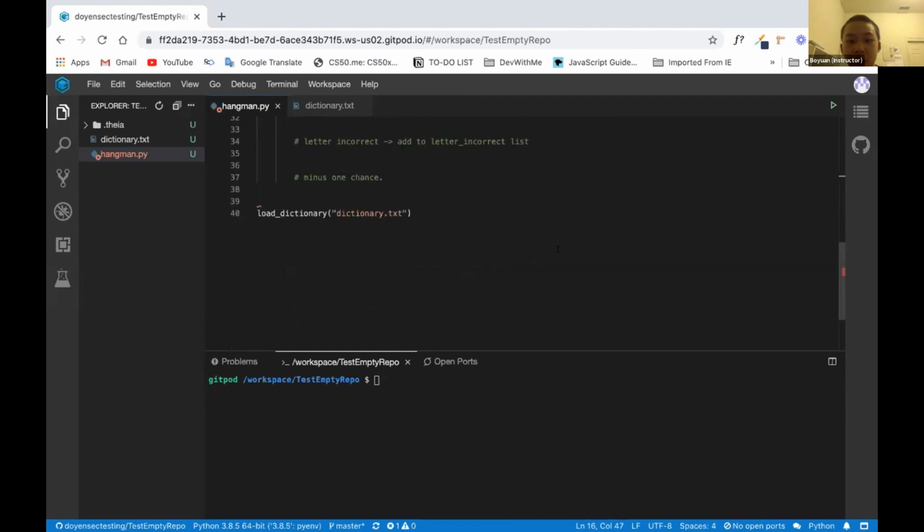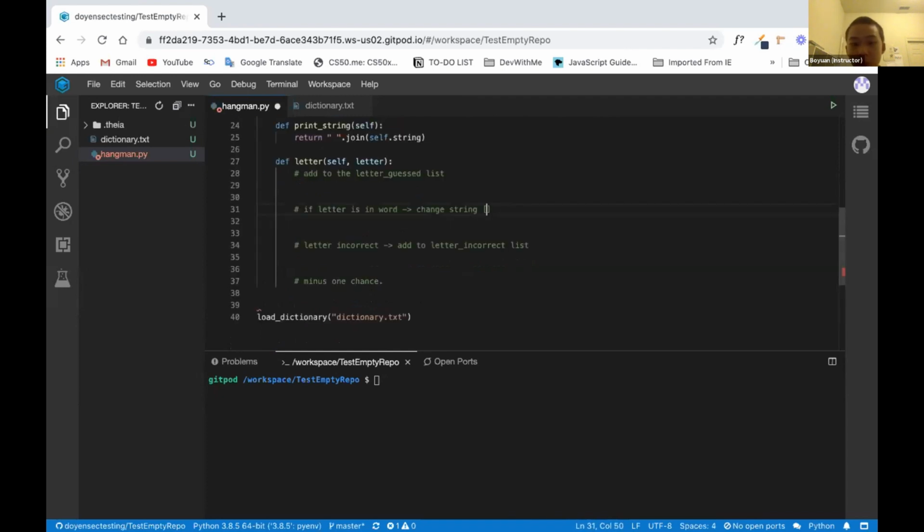And then how should we change it? For every time we have stuff like this, for example, if you guess L, all these two are going to change to L, assuming the word is hello. So it's just going to replace a string. This is a little bit more complicated. But if the letter is incorrect, then add to the letter incorrect list and minus one chance. All right, let's get started with the first step.